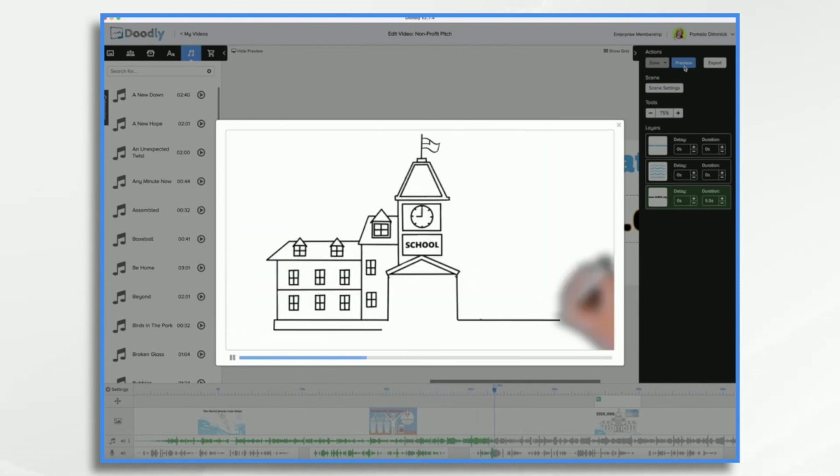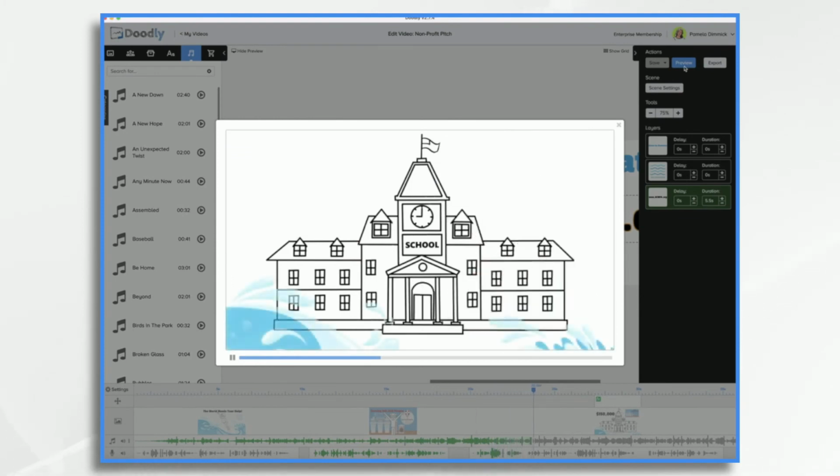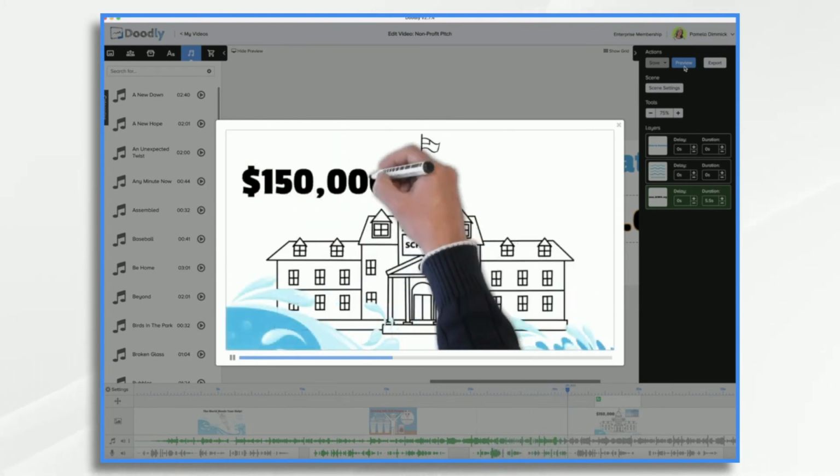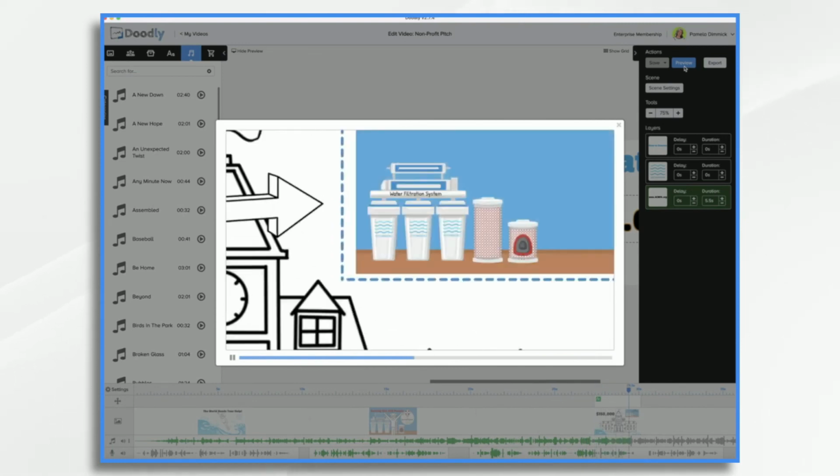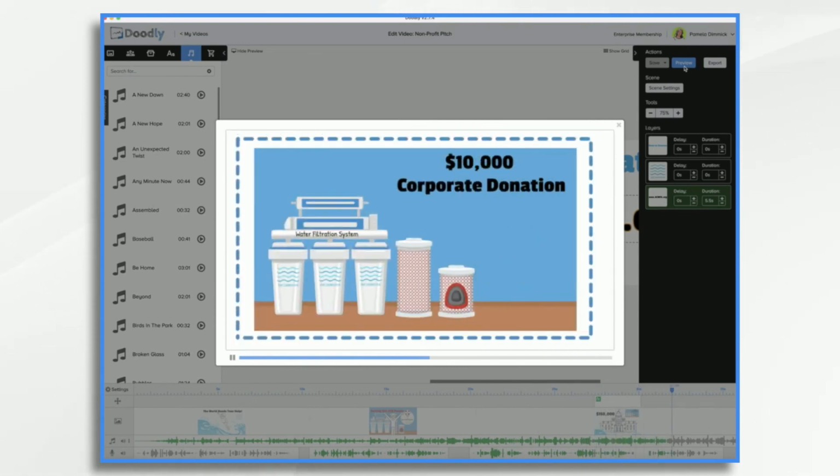Schools are in dire need of clean drinking water. We need to raise $150,000 to fund a UV water treatment station for the Acme Elementary School. Your corporate donation of $10,000 will be used to help fund this system.